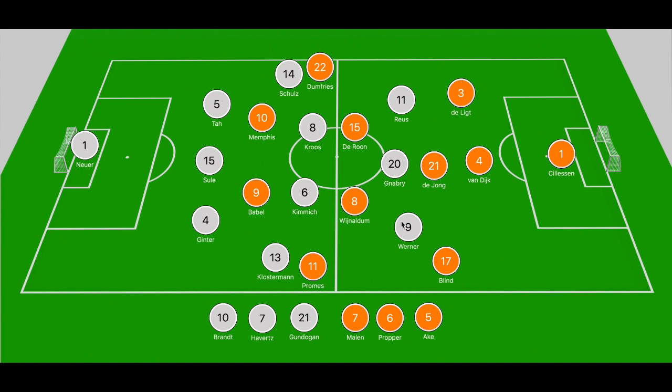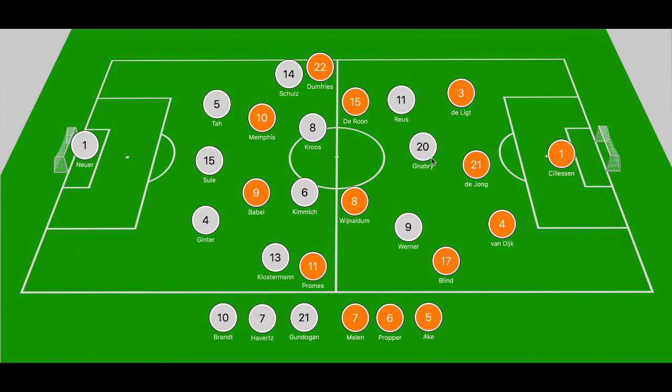Like I said, they tried to keep De Jong quiet. He often tried to drop off deeper and move into those spaces in between the center backs who did split, but they wanted to ensure that he was unable to dictate the tempo of the game from that midfield zone, and they did a good job there.